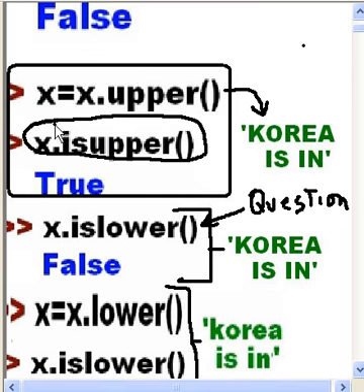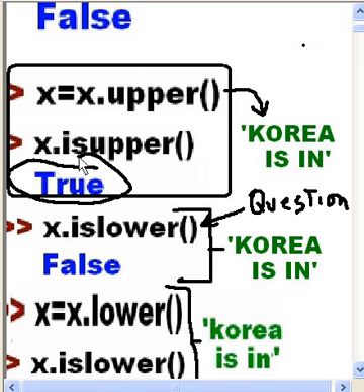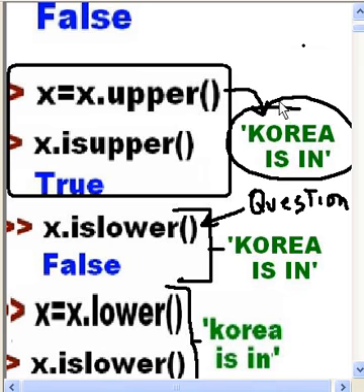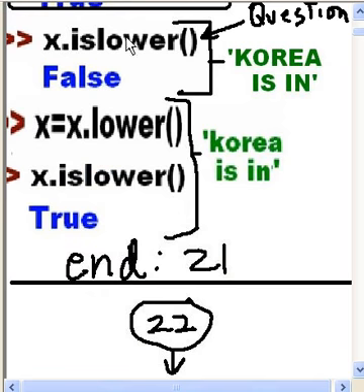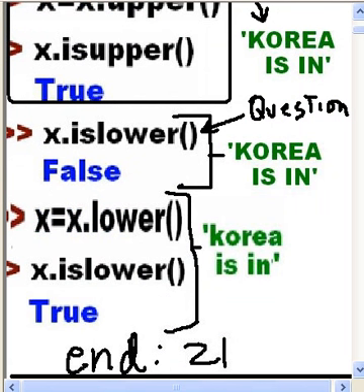x.isupper()? Answer: True. Yes, 'KOREA IS IN' is in uppercase. x.islower()? What's the question? Answer: False. It's in uppercase.